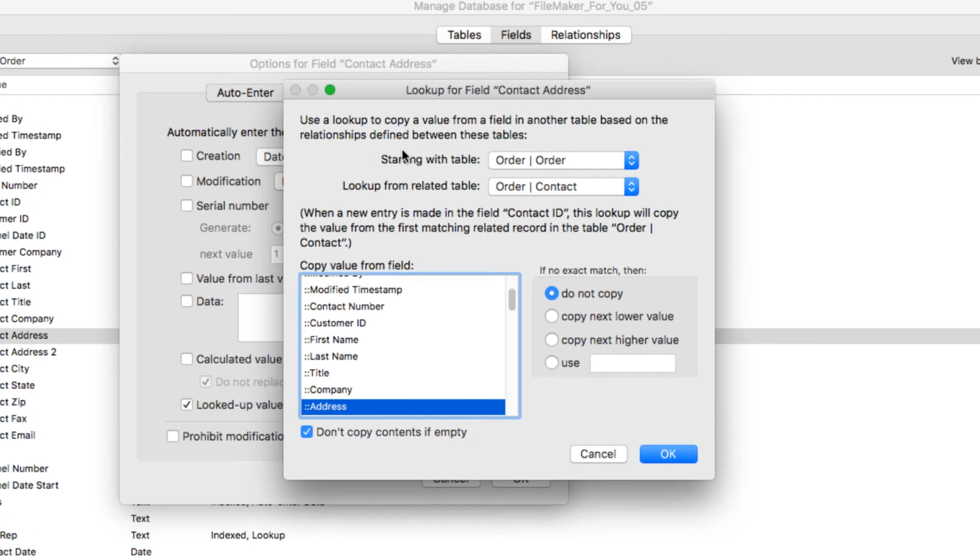So when we look at specify, we see that starting with the order table, which is the table that we're in, lookup from the related contact table the address. And you have a few options here if there is no exact match, because you can see here, I'll pop back up to this middle stuff here, when a new entry is made in the field contact ID.